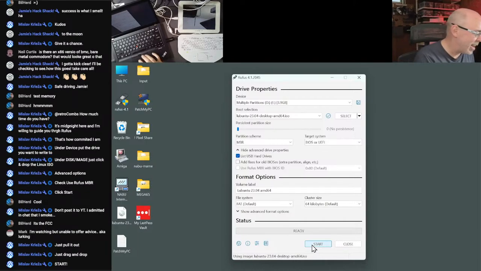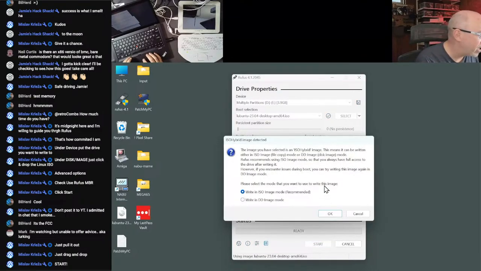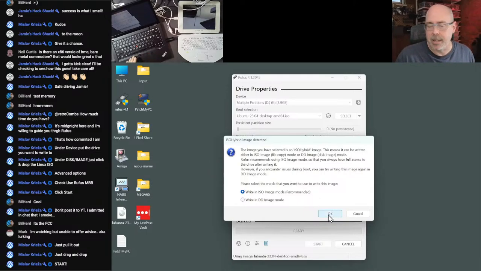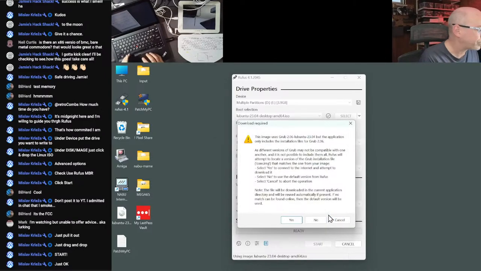I think Mislav is getting ready to tell me right now to just press start. Yeah, there it is. Okay, so I'm going to hit start, and we are going to burn this bad boy. ISO, this means it can be written in either ISO or DD image mode. Rufus recommends using ISO. Okay, that's good, so you always have full access to the drive after writing it. However, if you encounter issues during boot, you can try. Okay, we're going to go with ISO because that seems to be it. So here we go. Uses GRUB, which is good. That's what we want.